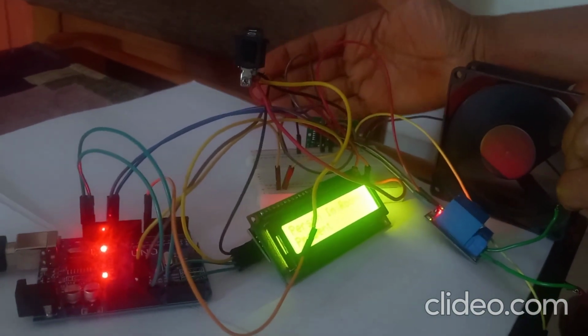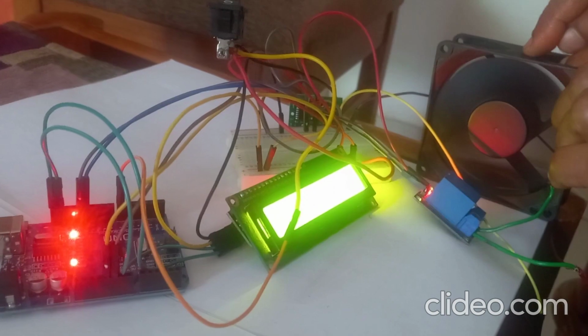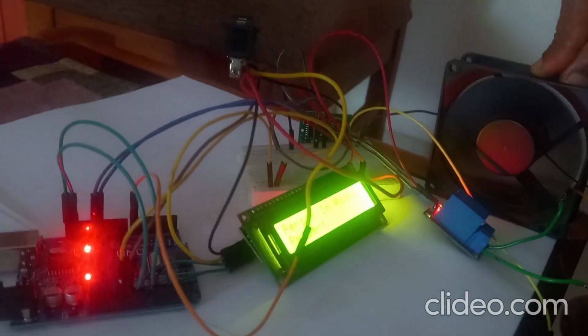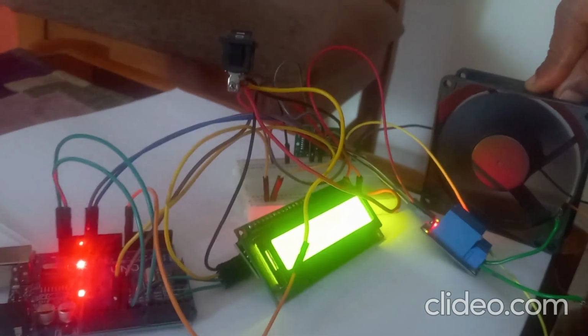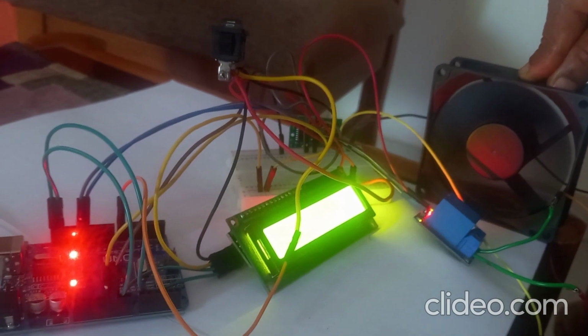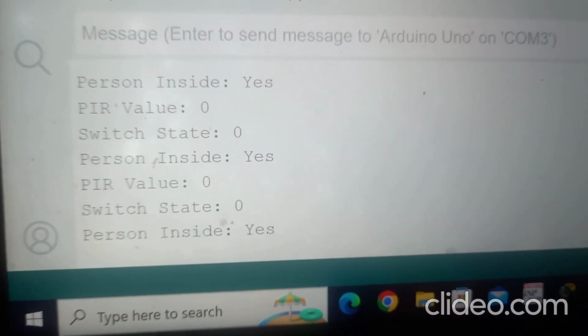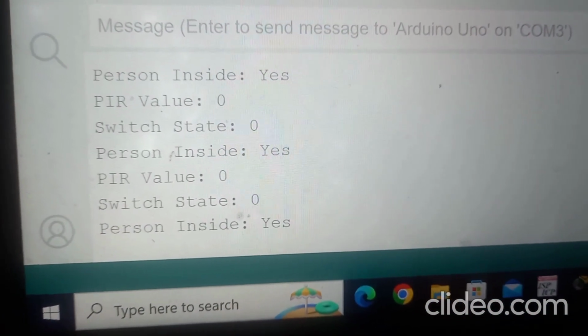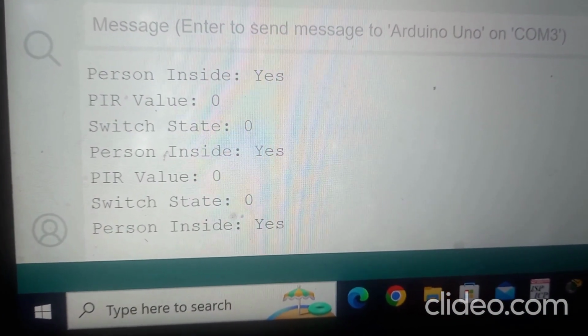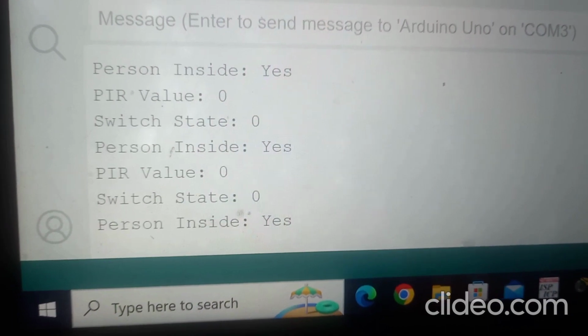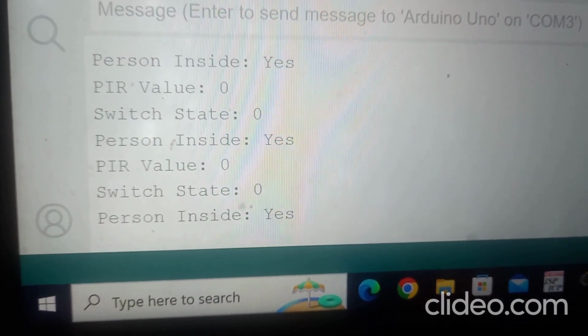Now I'll keep my finger or hand near the PIR sensor. See, the PIR sensor detected the motion and the fan is automatically turned on. At the same time, you can see it in the serial monitor. Inside the room is yes, but the switch state is in off state, and PIR value now is 0 because motion is detected only once. Still the fan is in on state.